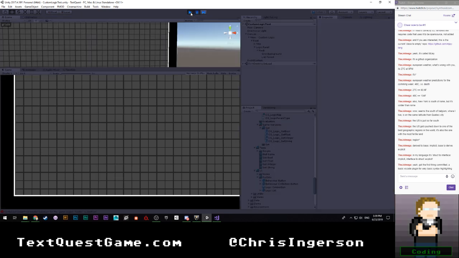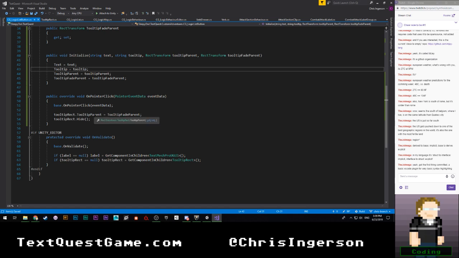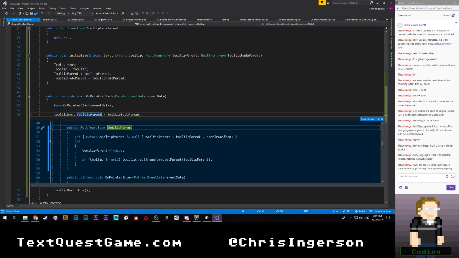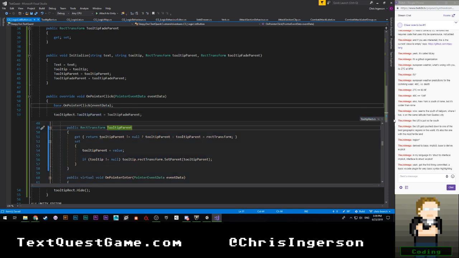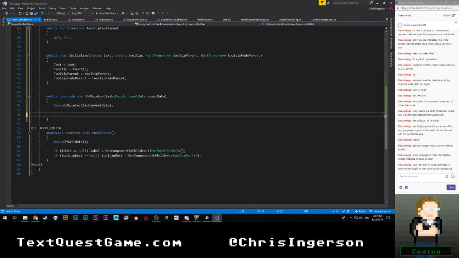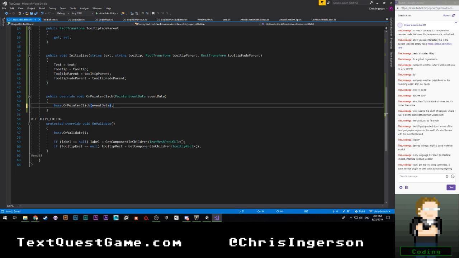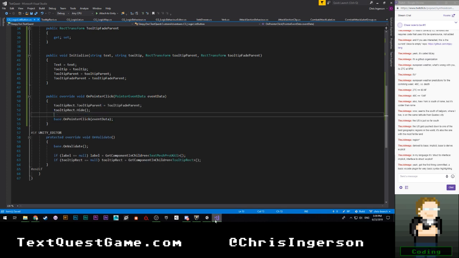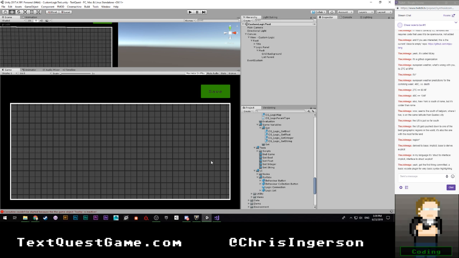Ah! You suck. Oh, right. Well, nope. Yep, right there. Set parent. Tooltip parent. Oh, that's why. I got to rearrange that. Otherwise, on click will be called before the reparenting happens, which means that will have been disabled already. So that was my fault. My out of order issues.